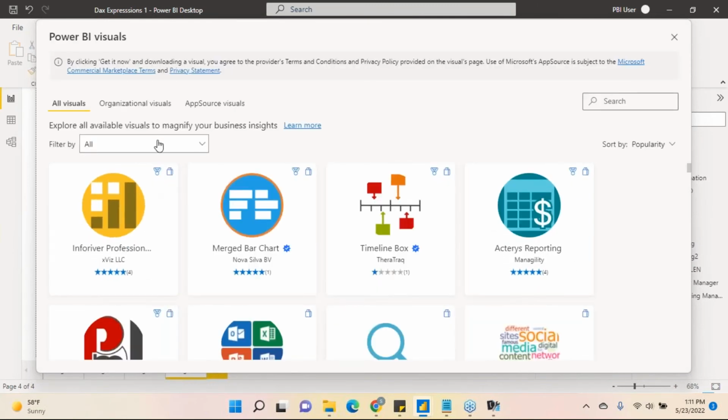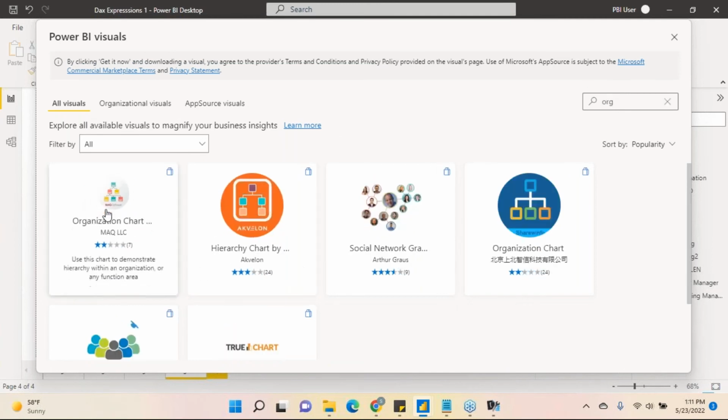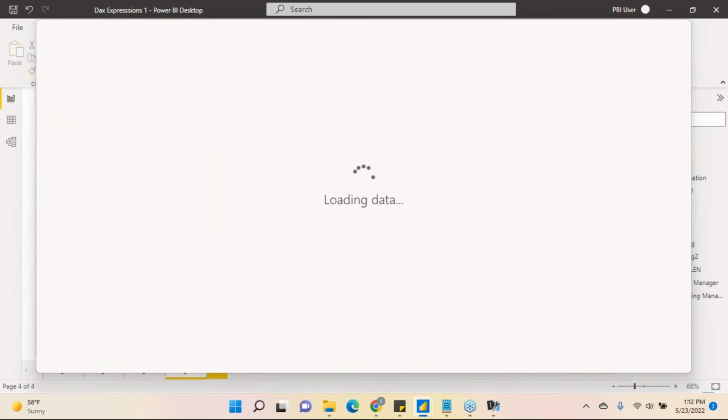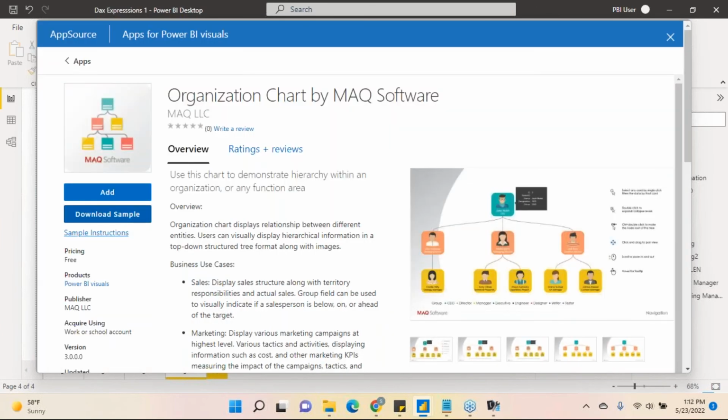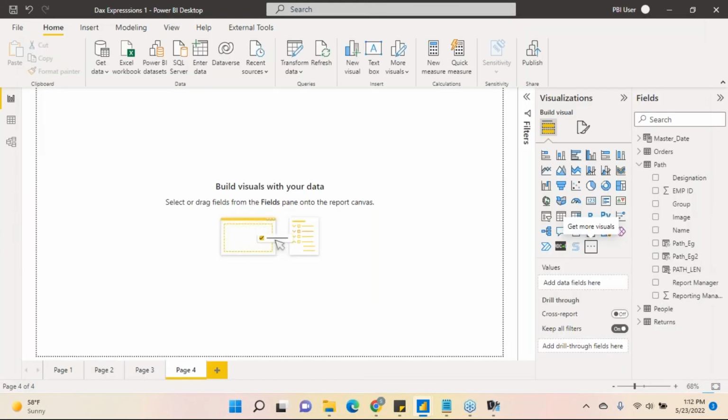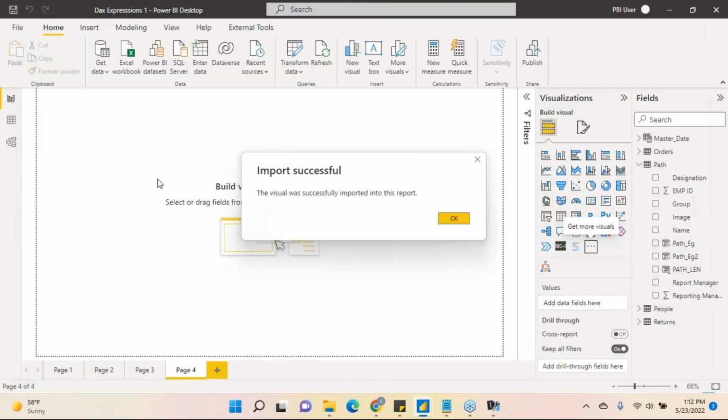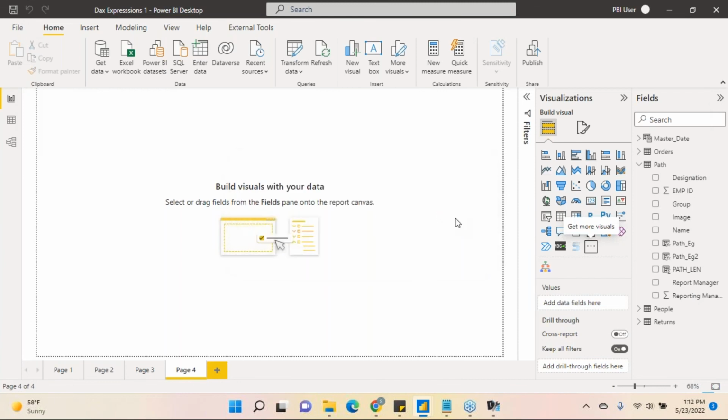Now on the right-hand side there is a search option. Search simply for arc. Take the first one. Click on it. Say add to report. Add. Second option. Scroll up. That's it. That will be added here. You see this one? Click on it.